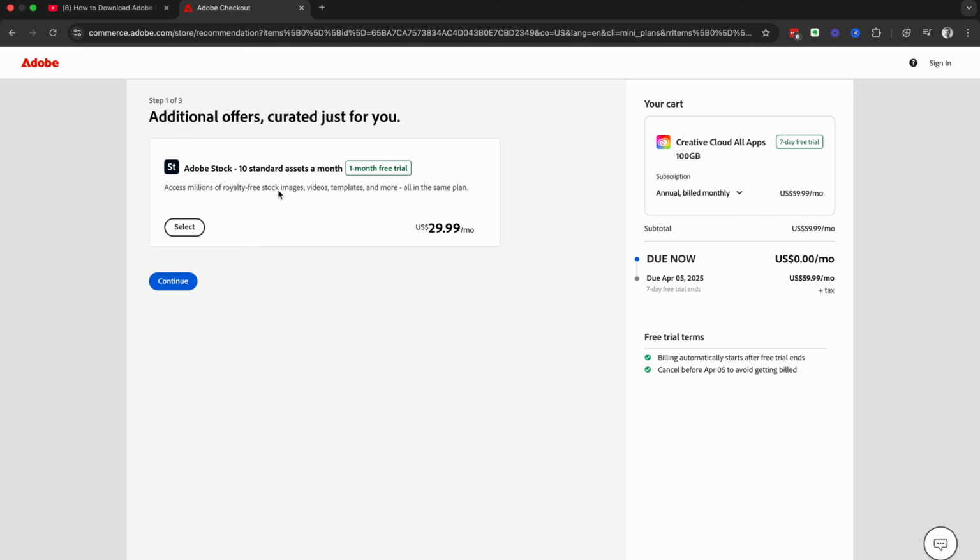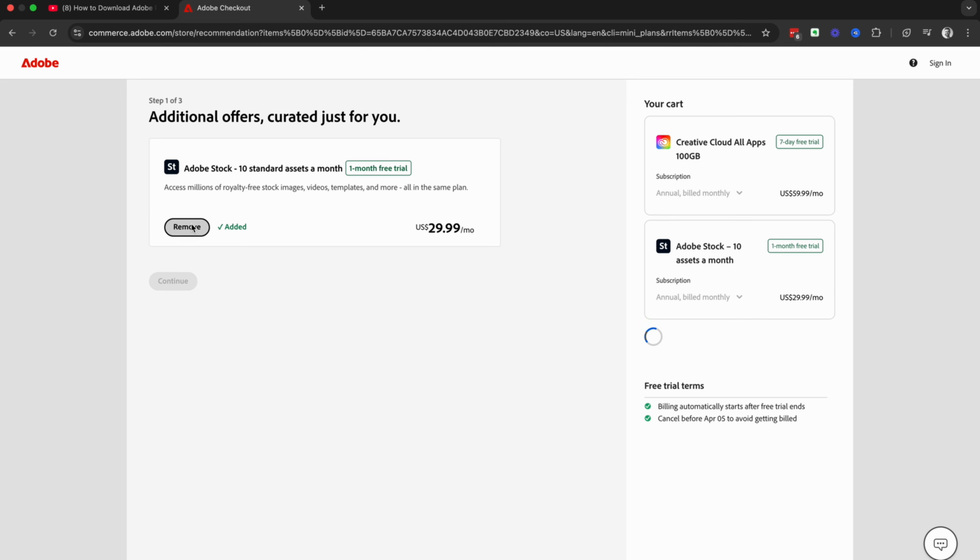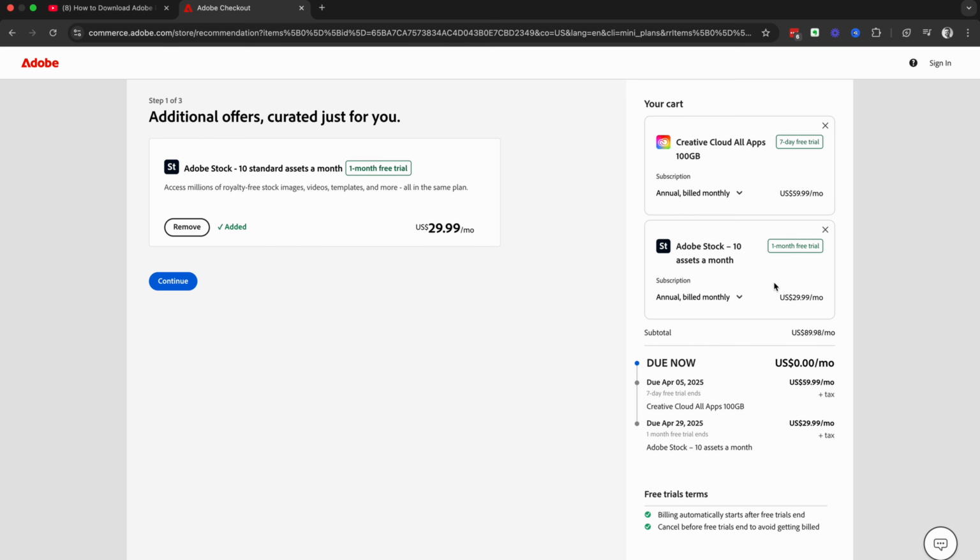Now Adobe does offer you a 1-month free trial of Adobe Stock where you get 10 standard assets for free inside of the trial. So if you want to add this in, you can select and add it in. Just check that once the free trial is up, then you are going to be charged an additional amount on top of the Creative Cloud All Apps payment option.